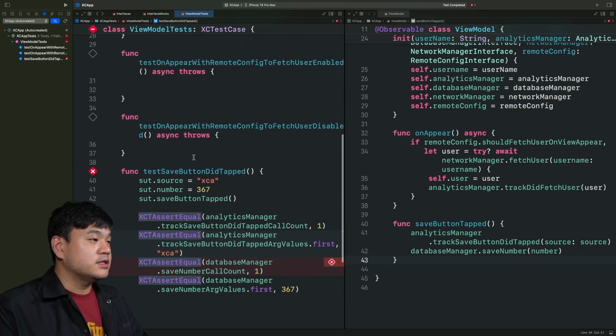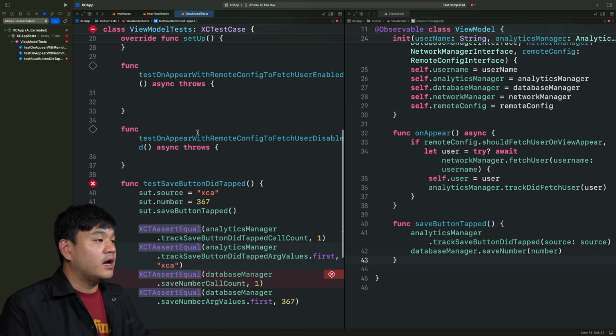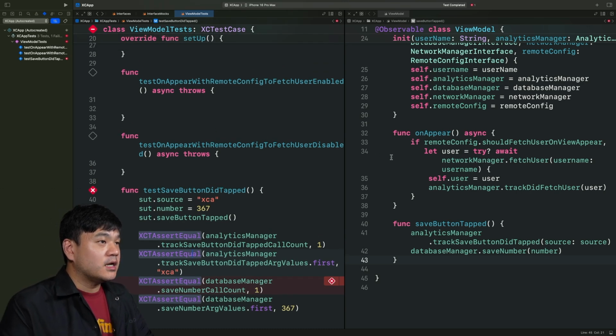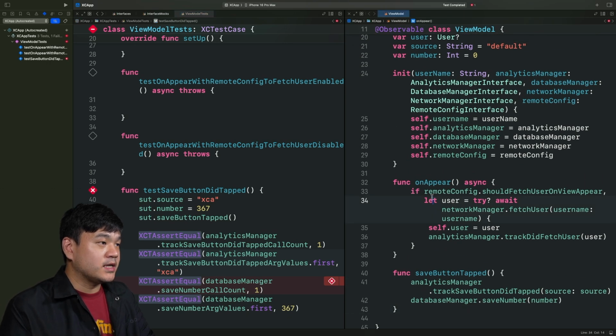Okay, that is for the spy. So this is actually a spy. We just need to test and verify the behavior, the call count, the argument history. The second one, we need to do a bit of mock in here, the onAppear. We want to test this onAppear.